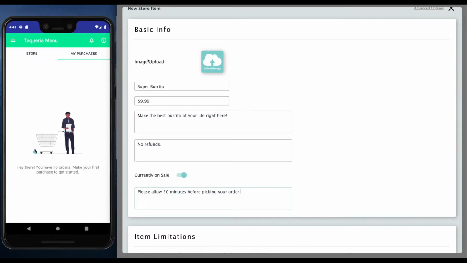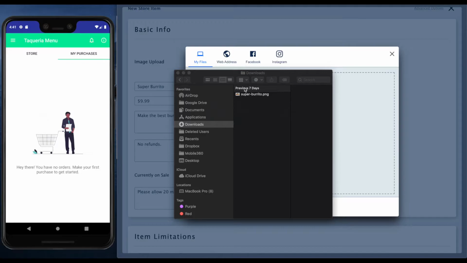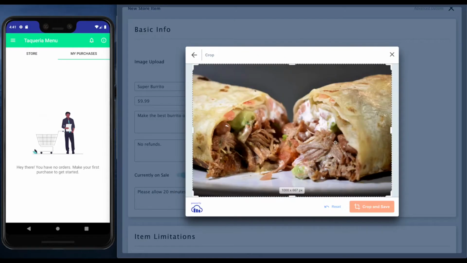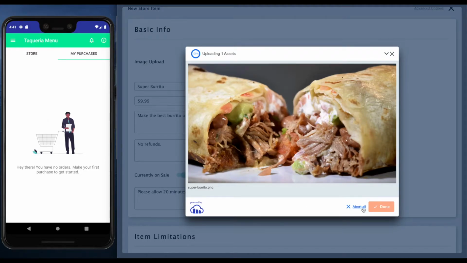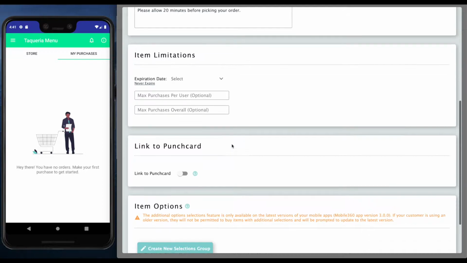I'm going to come back up here to the image upload. So we can go ahead and upload an image. I'm going to go to my desktop and grab this image right here. Beautiful. And then you can crop it just a little bit however you'd like. Let's go ahead and hit crop and save here. It's going to upload to your mobile app. And while we're waiting for that, there it is right there. We're going to scroll down a little more.